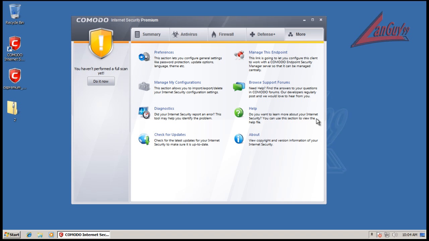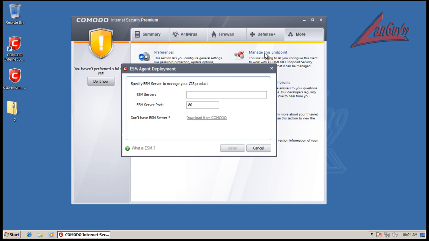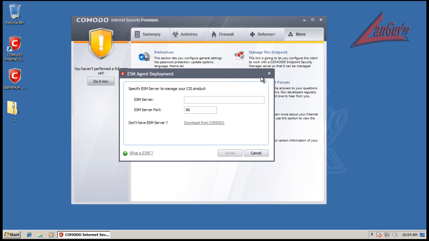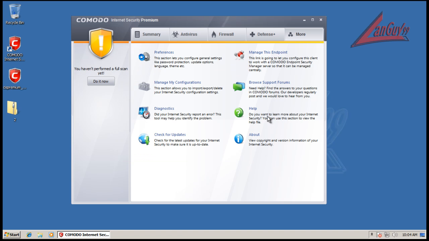Under More here, we do have a new button, which is Manage this endpoint. So that's nice. It'll be easy to distribute this for Endpoint Security Manager. So if you have a business or whatever, you can remotely manage your endpoint security from wherever you want. And they're going to be releasing a new version of that sometime with a bunch of added new features.